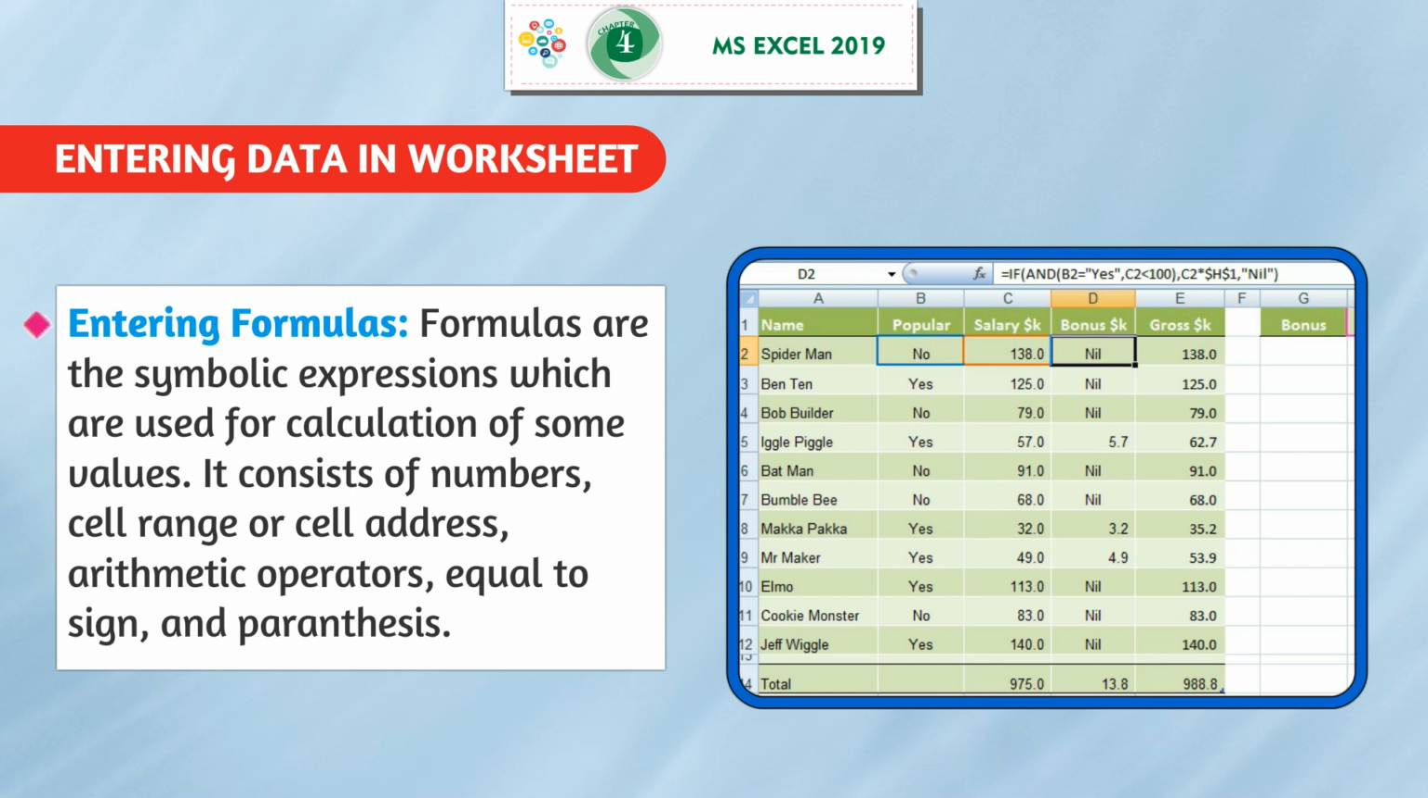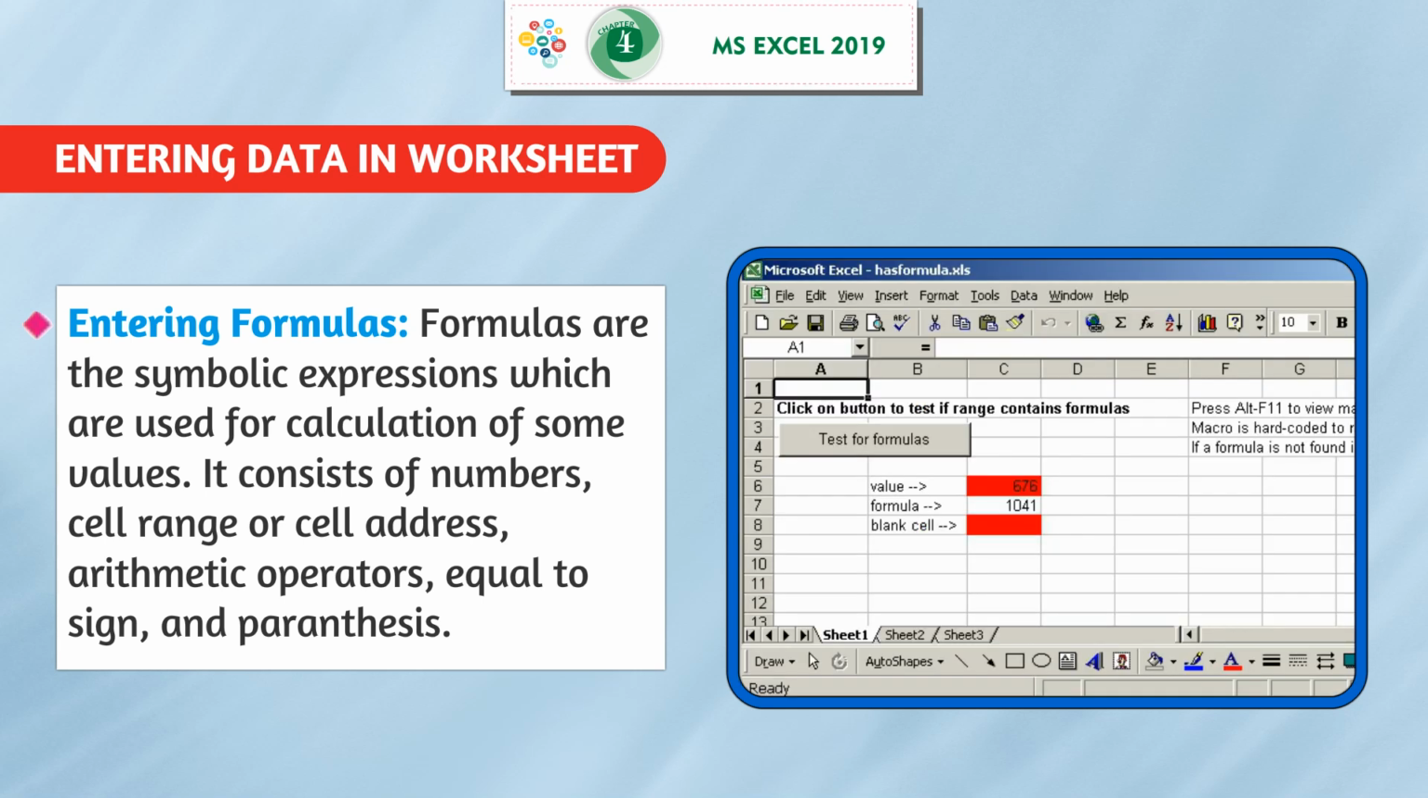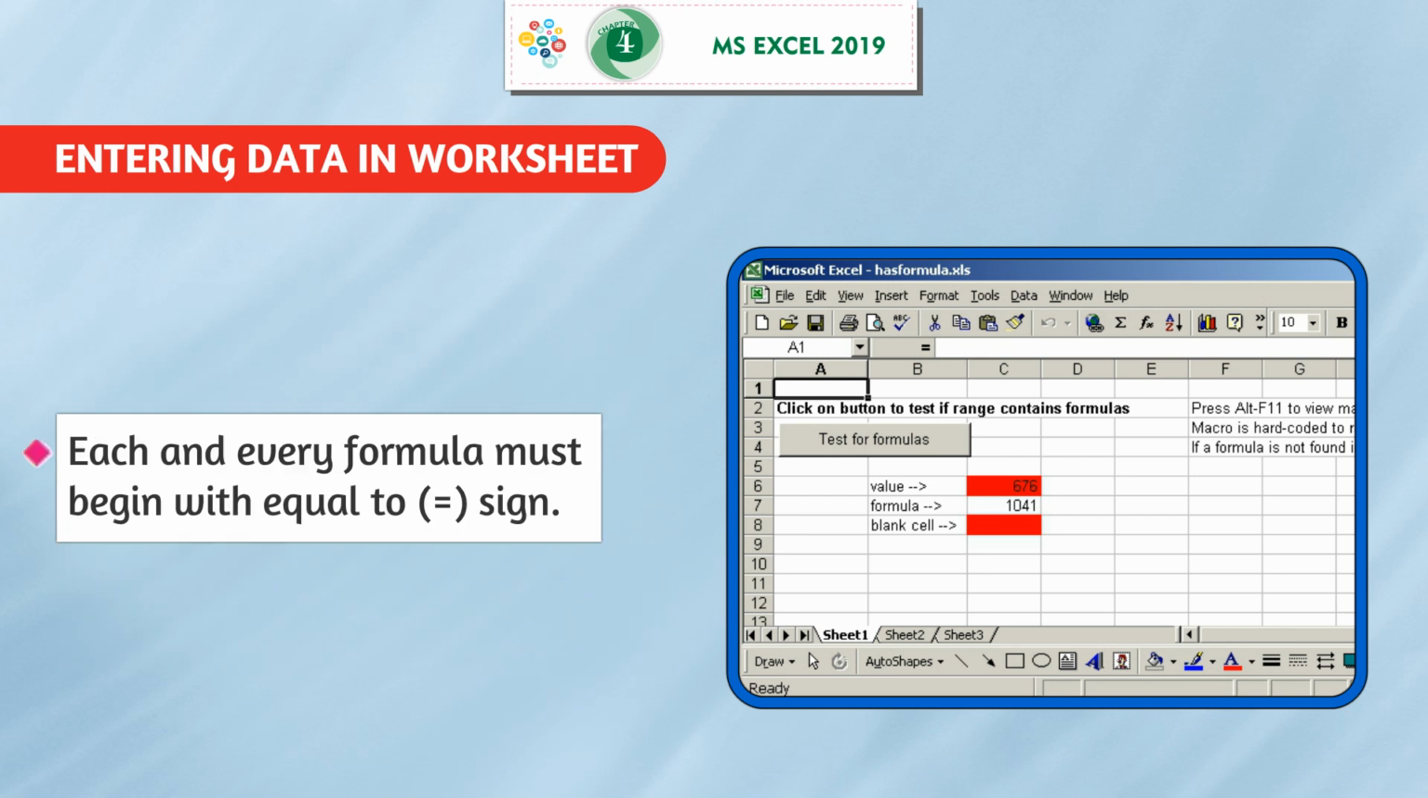Entering formulas. Formulas are the symbolic expressions which are used for calculation of some values. It consists of numbers, cell range or cell address, arithmetic operators, equal to sign, and parentheses. Each and every formula must begin with an equal to sign.